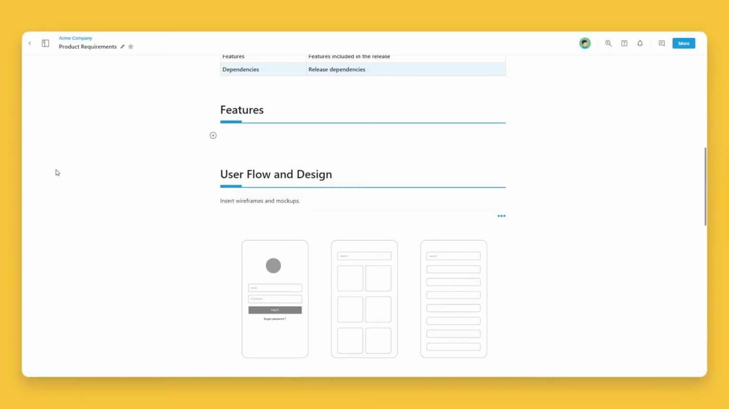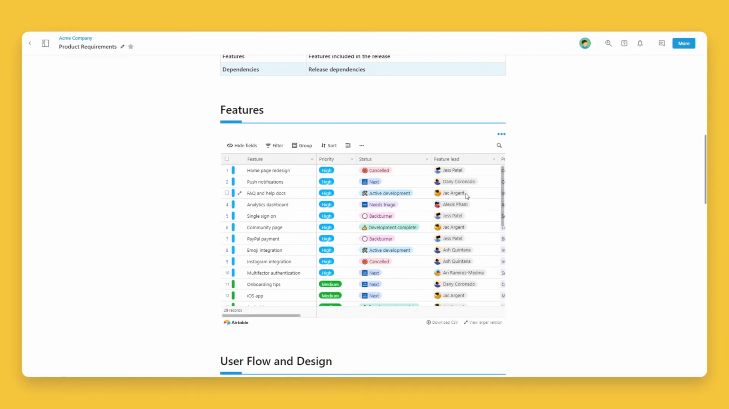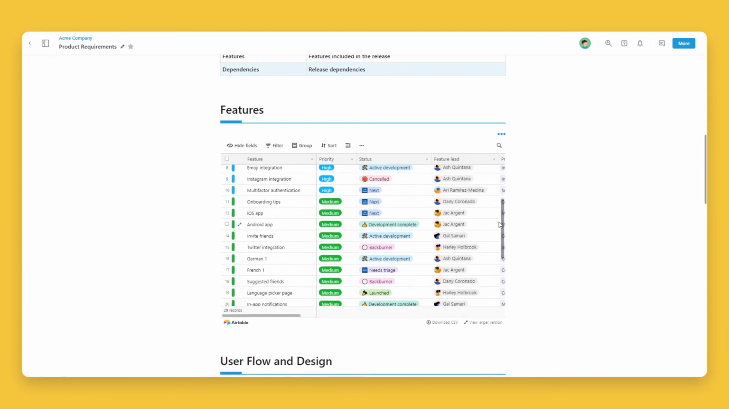Now, head over to Bit.ai and open up a Bit document. Click on a blank line and paste the Airtable URL. You'll see that Bit automatically renders the database inside of your Bit document.